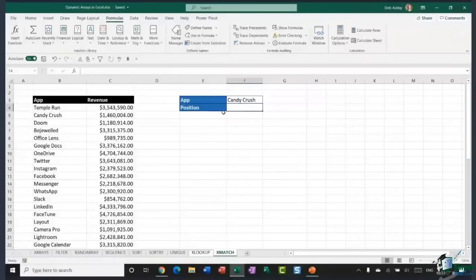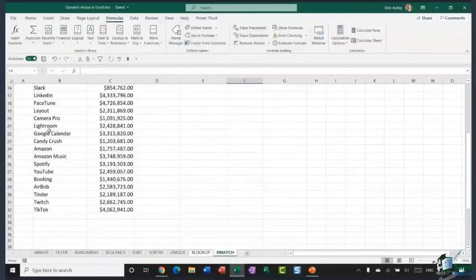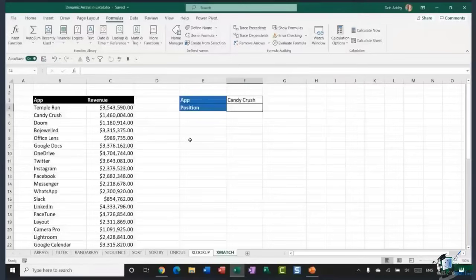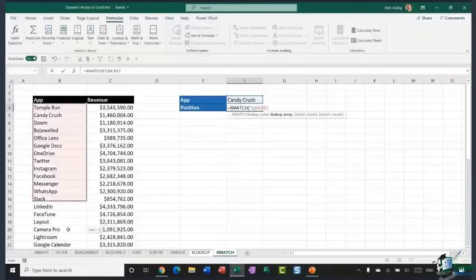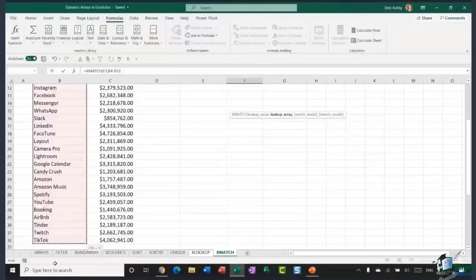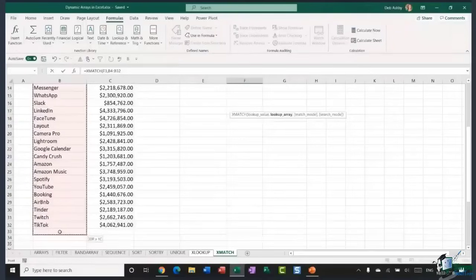So let's do it again, but this time let's find the position of the second Candy Crush. So I'm going to type in equals XMATCH, open brackets, lookup value is F3, comma. I'm looking up Candy Crush in my apps list. So let's do our selection, like so, comma.